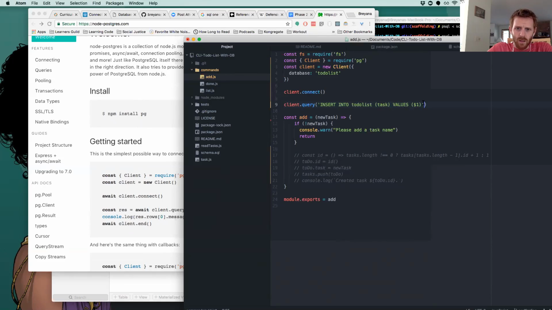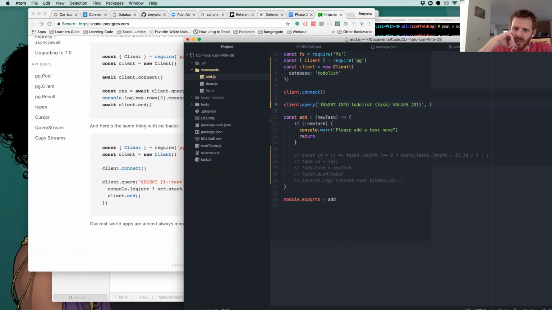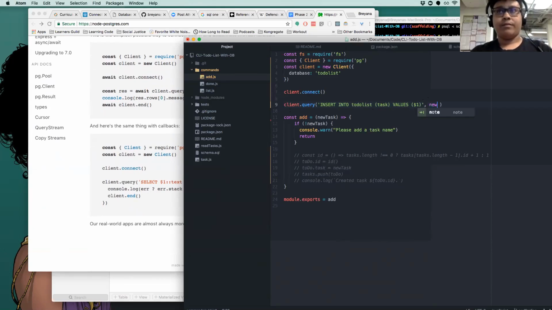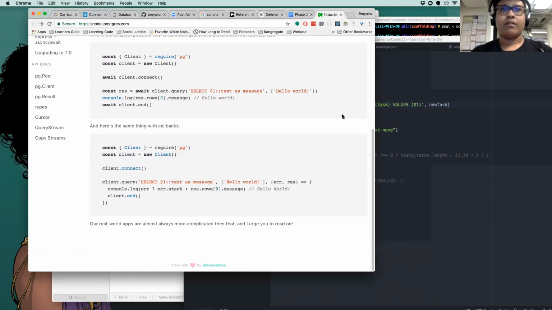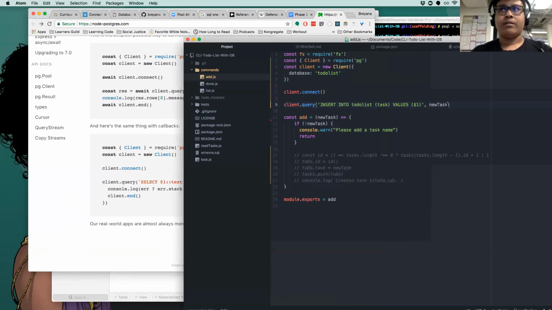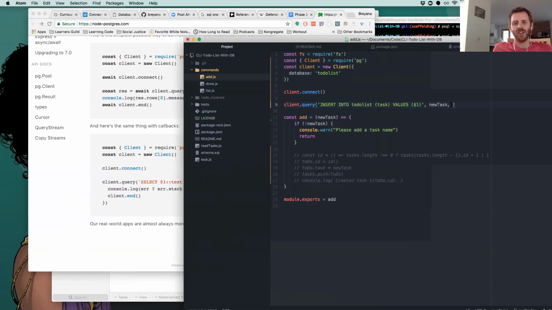Okay. Should I assign this to a variable? I assume that this has to be the variable here. And then there's a callback here. And that second argument is actually an array because theoretically you could have $1, $2, lots of stuff there. And then the callback.